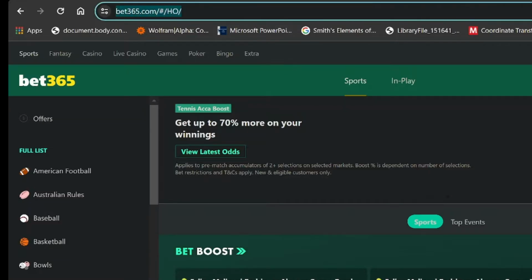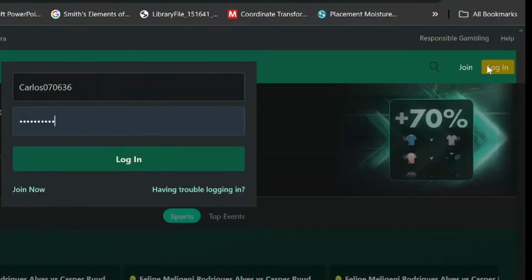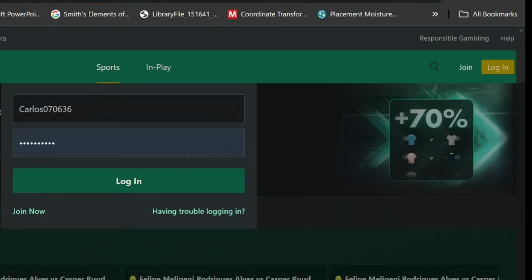First things first, open your Bet365 app or website. Once you're there, go ahead and log in with your username and password. It's always a good idea to keep your login details safe and secure.